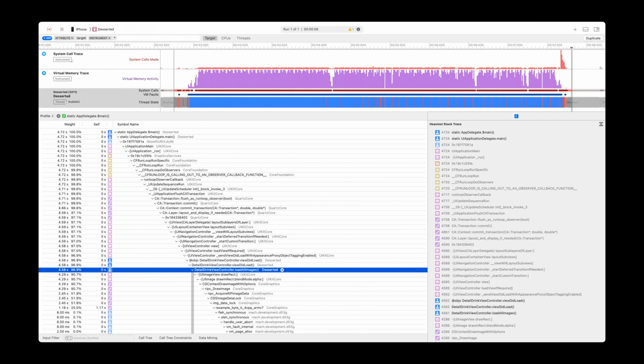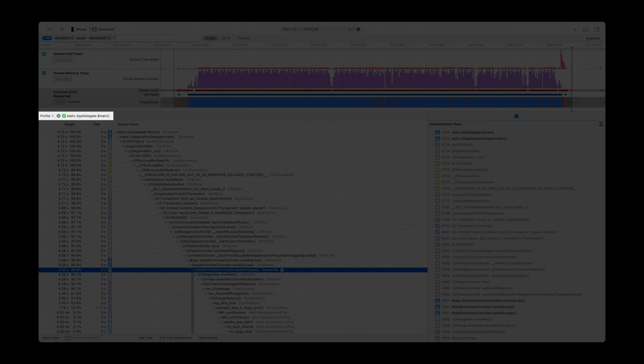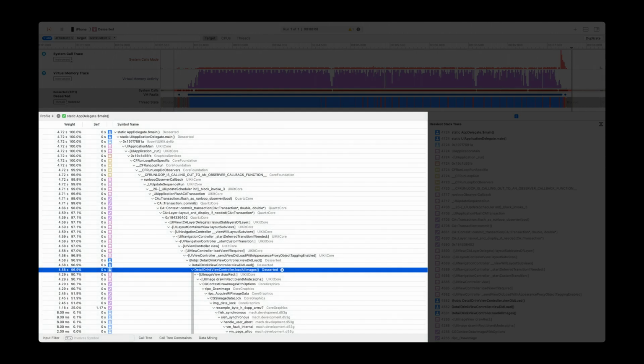After taking a trace of the hang, here's how it looks opened in Instruments. In the System Trace output, the red line indicates system calls, the purple graph indicates virtual memory faults, and the horizontal blue bar indicates the main thread is busy doing work. The next step is to see what this work is. The Time Profiler allows you to do just that.